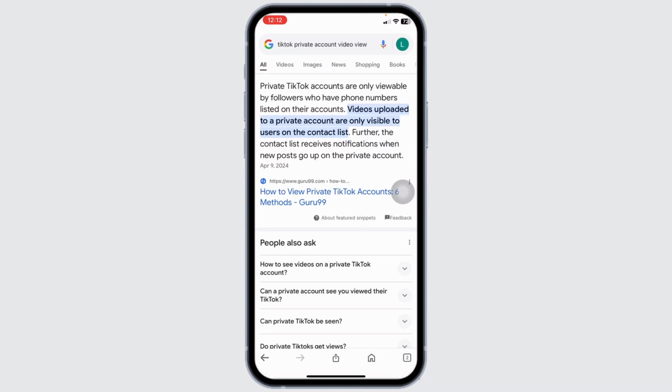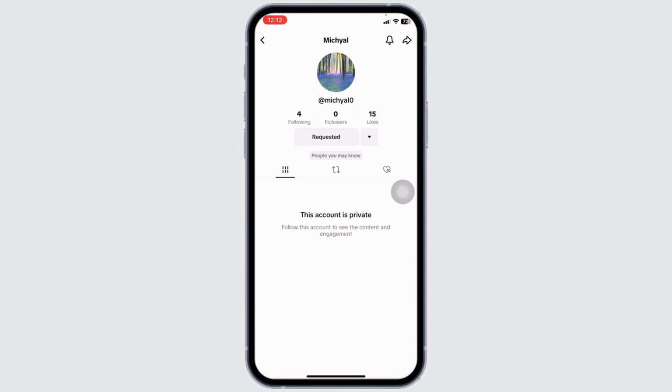Videos uploaded to a private account are only visible to users on the contact list. So follow this account and with that, you'll get access to the videos of this account. I hope you guys are clear on whether you can see TikTok private account videos or not.